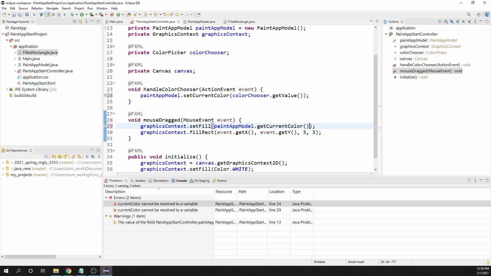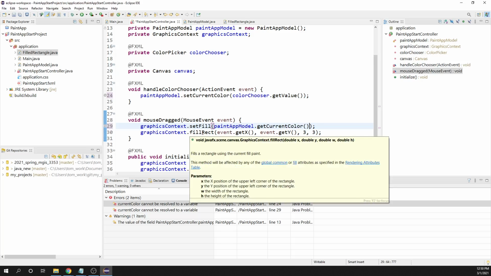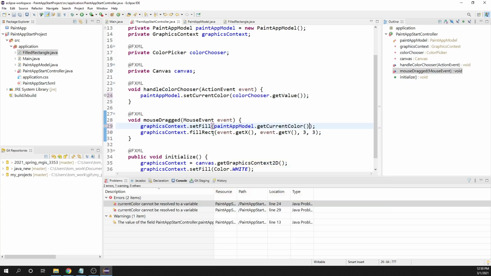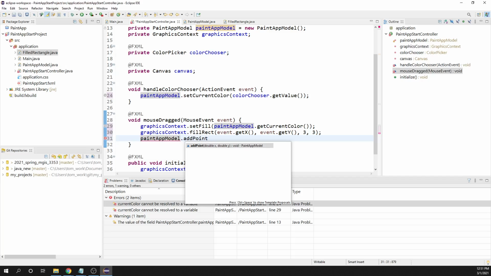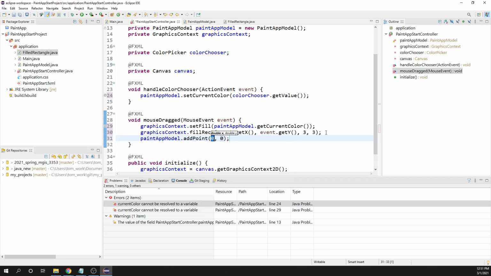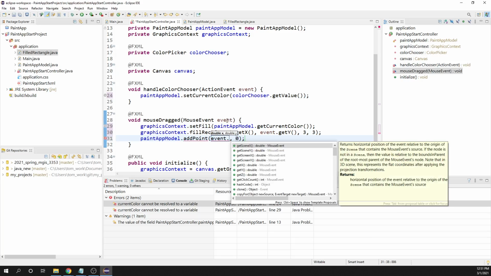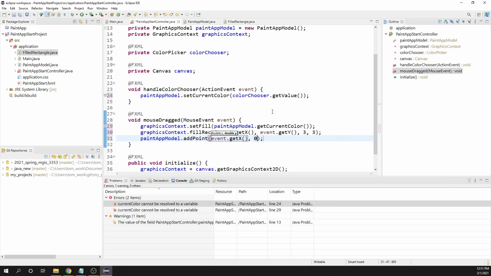All right, so now the other thing that we have to do, right, is this mouse event will draw that little rectangle in there, but the controller needs to tell the model, hey, you need to keep track of this little rectangle that we drew. So in this mouse dragged event, what needs to happen is that the controller needs to tell the paint app model object to add a point. So it needs to add a point, and we get the X and Y location from this event, right? So that's event.getX and event.getY.